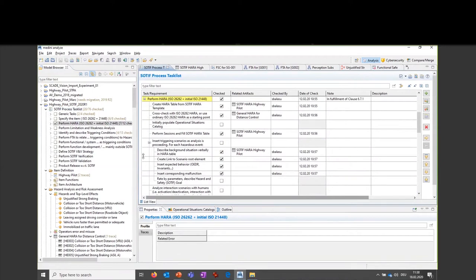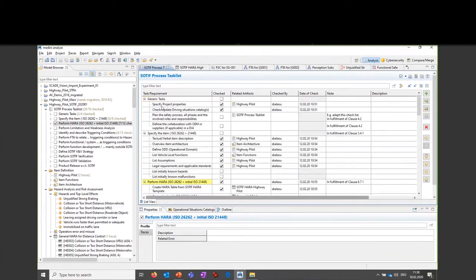I don't get to all of the points, it takes too much time. Just here, you start with some generic tasks: setting up the project, defining the collaboration with OEM or supplier, depending on what you are, which means the DIA, development interface agreement. Then specify the item, which is the item definition. And you can see here, I wrote ISO 26262 plus 21448. So I absolutely see no need to do two separate things. You can do the same thing.